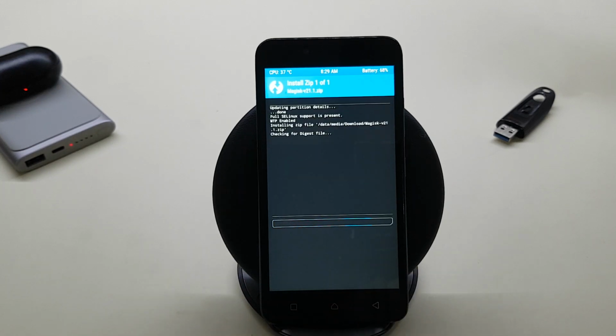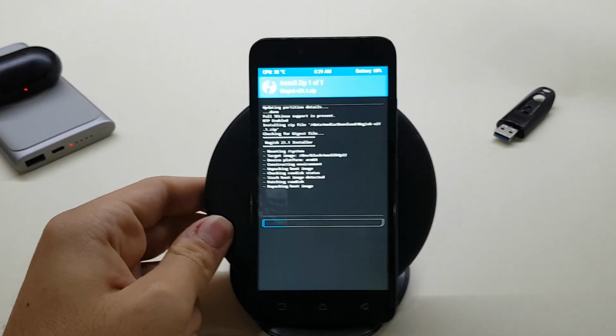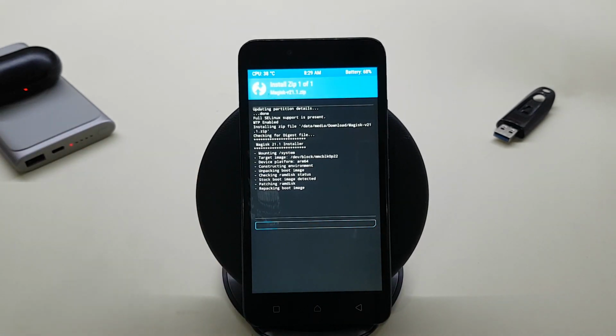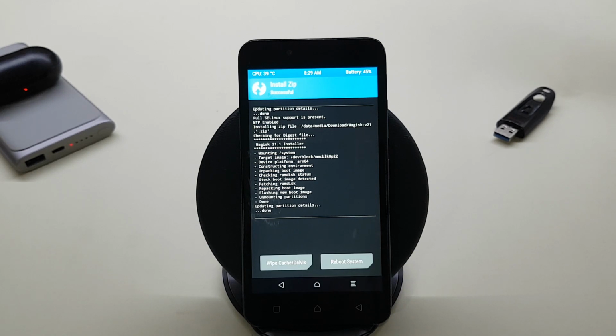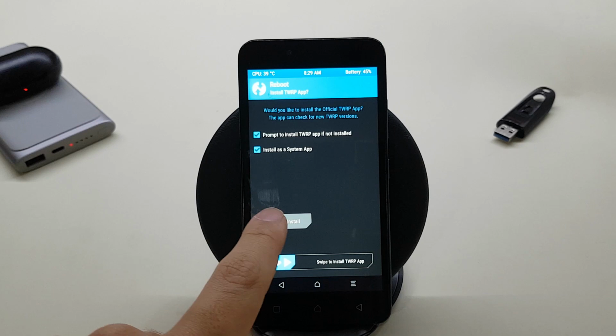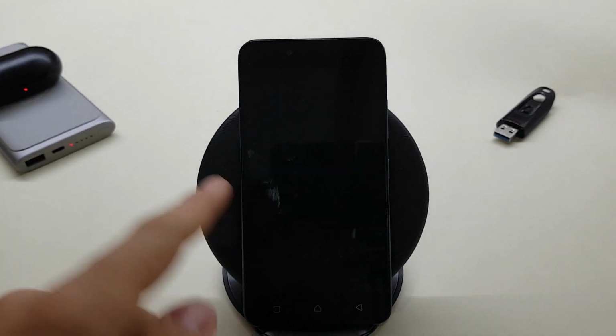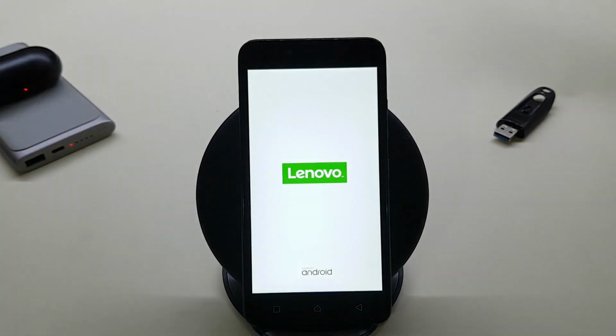Now this is the actual root you need to use. This is the actual good root. And now the root is installing, and the process is basically done. Let's just wait for it to install, and I will show you how the Magisk app works and all that. Okay, as you can see, it is done. I simply hit Reboot System, and I do not install the TWRP app because I don't want to install it.